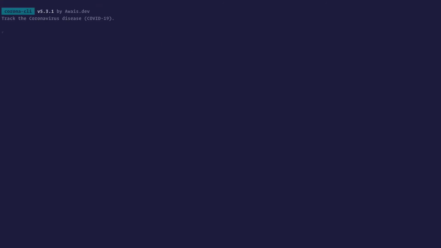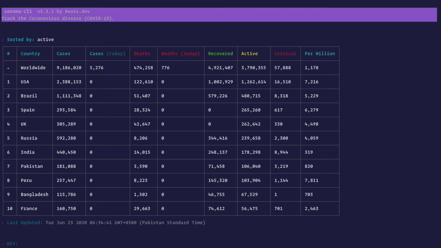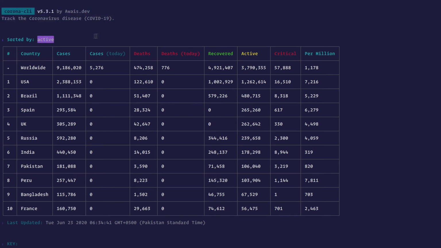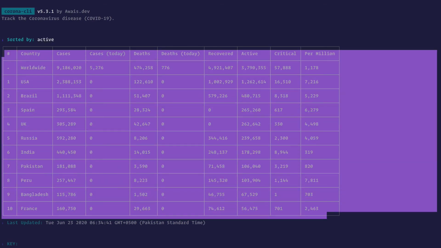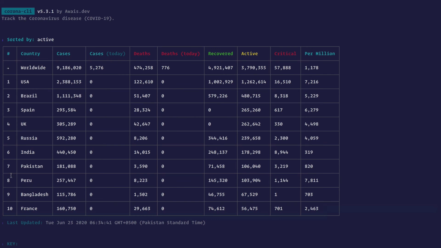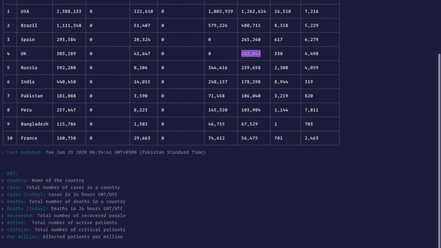I press enter. Here's a nice welcome header. Here's the information that I sorted this data by active cases. As you can see, this is a nice UI-like table inside of the terminal with the top 10 countries with most active cases sorted accordingly. This is exactly what you are going to learn in this course.